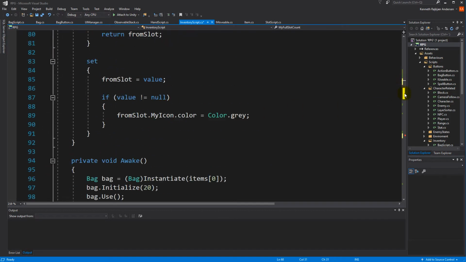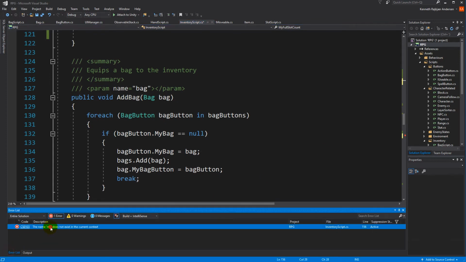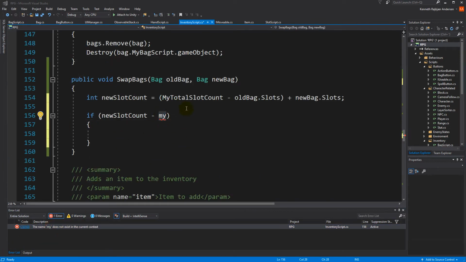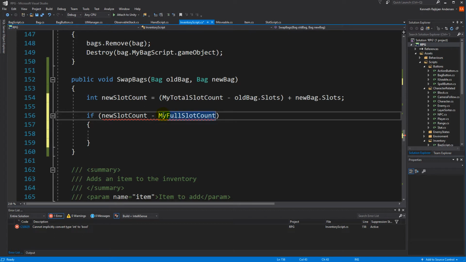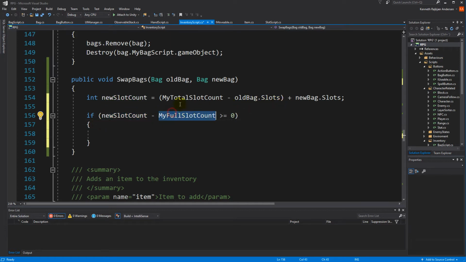Okay. So we can go back here. Let's see where we're writing, right there. And back here we can say my new slot count minus my full slot count has to be larger or equal to 0. If I swap the bags and I take the new slot count minus the full slot count, if that's larger than 0, well, then it's okay for me to swap the bags around, because then I don't have a negative number and there's room enough for all the items in one of the bags, or both bags. Okay, so with that done, we can start to do the swap.